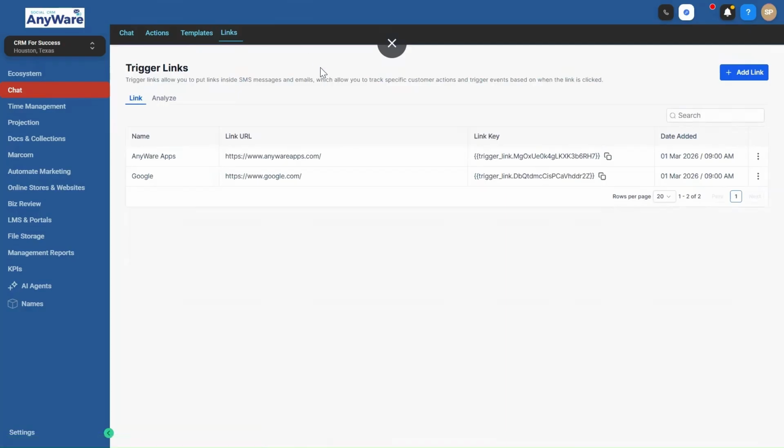And then we have this links tab. So this is where you can add any links that you might end up attaching to your different chats. And it'll show you the name, the URL, the link key that you would insert into your messages, and the date that it was added.